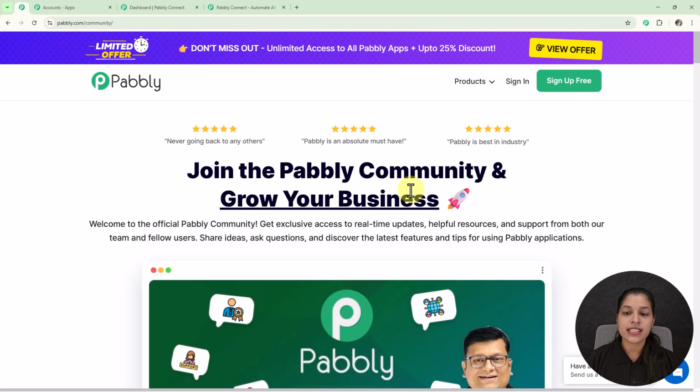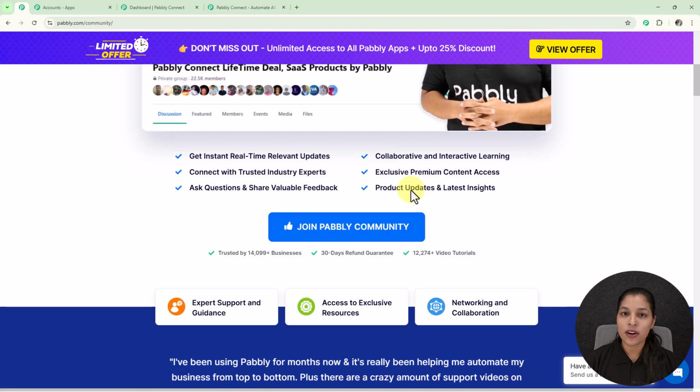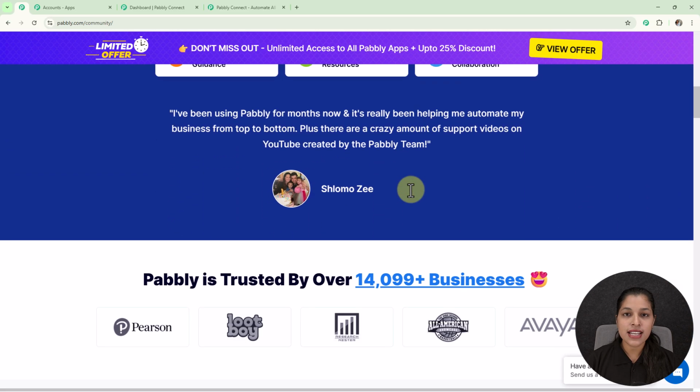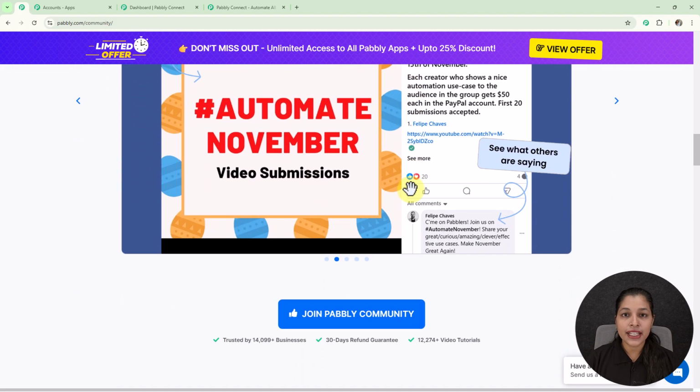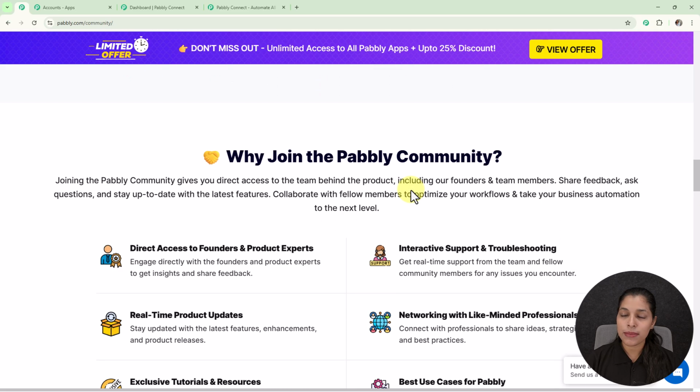So here you can see this is the page of Pabbly community where automation users, marketers and business owners gather to share their ideas, ask questions and get relevant updates regarding using the Pabbly applications.